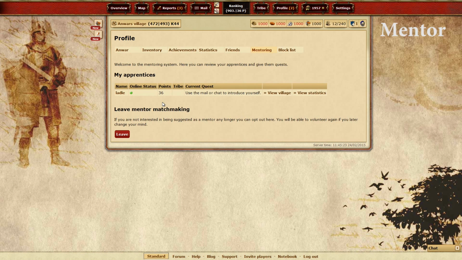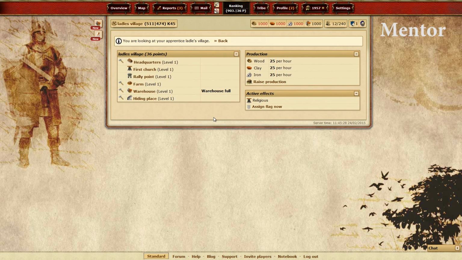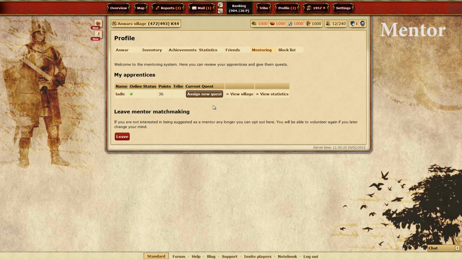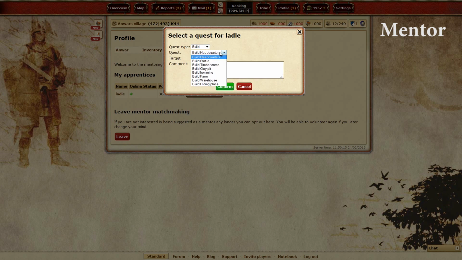So the first thing I'm going to do is look at my apprentice's village. I can see that my apprentice has just started out and has not built too many buildings yet. So I'm going to assign him a useful quest. I think building a storage to level 5 is exactly the thing to start out the game with.